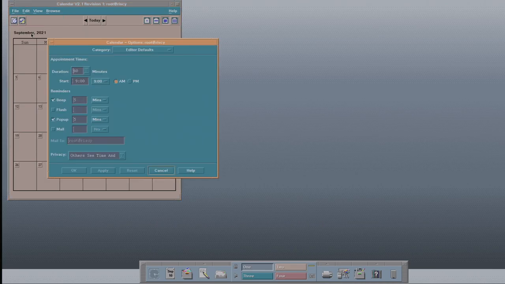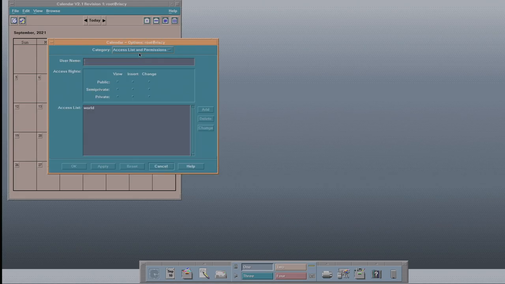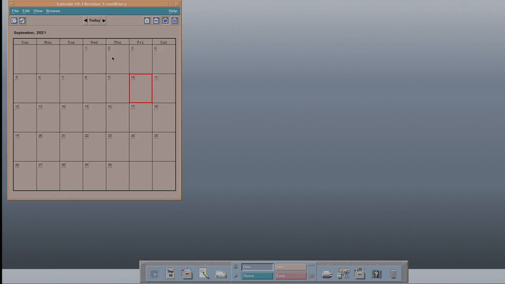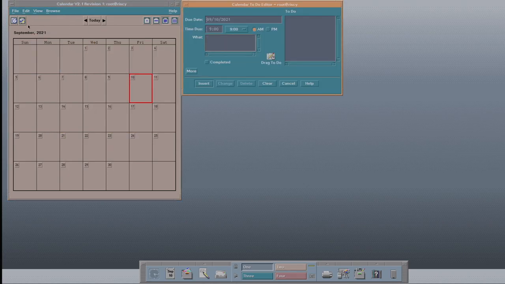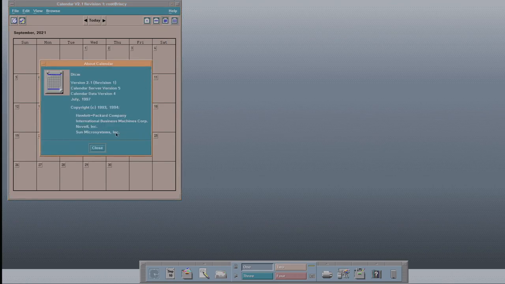You can print, there are a few options here. There's even a privacy toggle like you see in Outlook these days. Very bare bones, not much to write home about. It does a job, right? If you have everyone in a local network, you can share calendar this way. Maybe if we expose it to the internet, you could get something done.